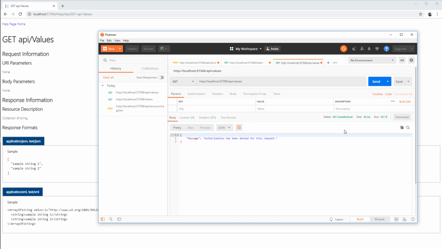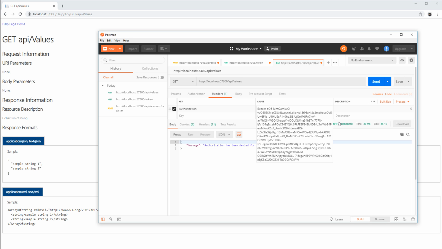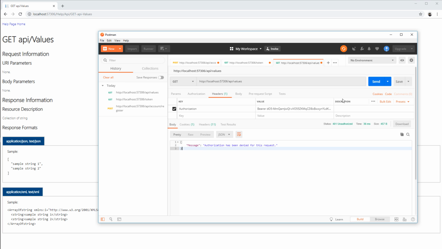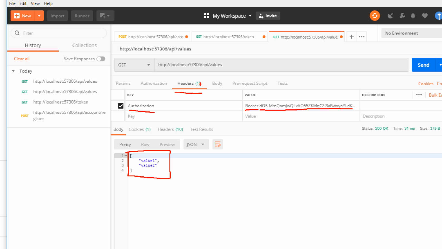So we can't just call it directly because we have to be authorized. Well, how do we authorize something? We go over to headers, and in the headers, we say the key is authorization, and the value is bearer, and then a space, and then you paste in that token. Now let's make this call again. And there we go. So we have an array with value 1 and value 2 being returned because we are authorized because of this token right here. So authorization, bearer, space, paste in your token in the header. You do all that, and now you're authorized to get these values.